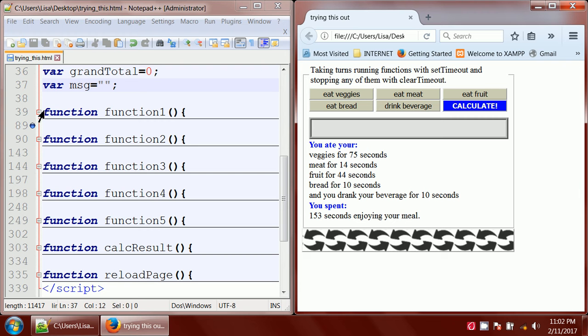So let's look at this function 1. Function 1 is what eat veggies calls. Function 2 is what eat meat calls. It's kind of in order here. Eat fruit, the on-click event for this eat fruit button, calls function 3. Eat bread calls function 4. Drink beverage calls function 5. Calculate button here calls calc result. And then this button down here at the bottom with the reload symbol calls function reload page.